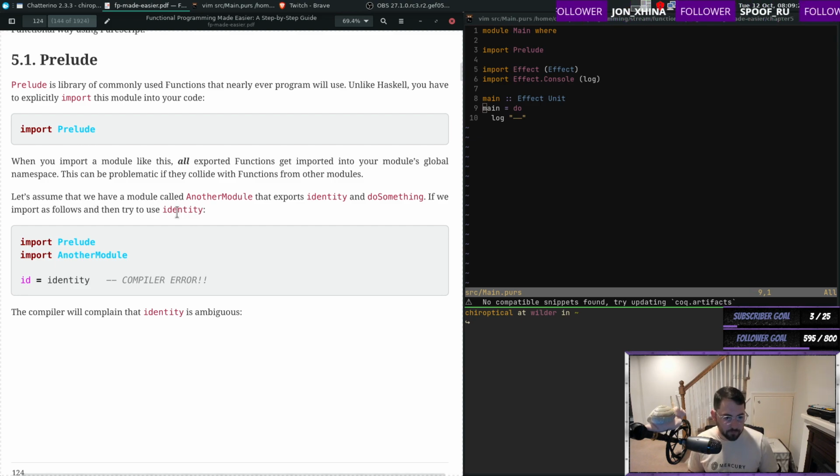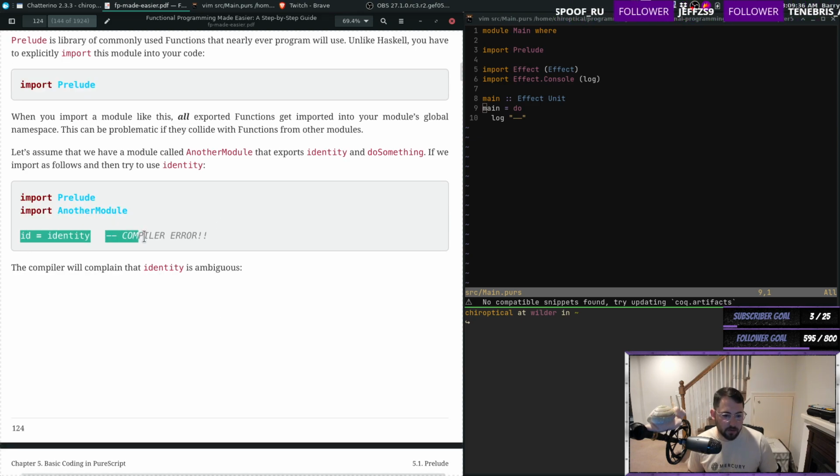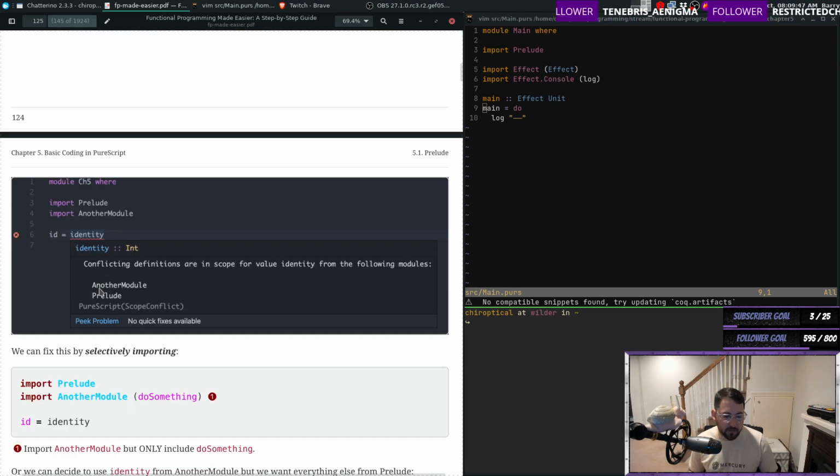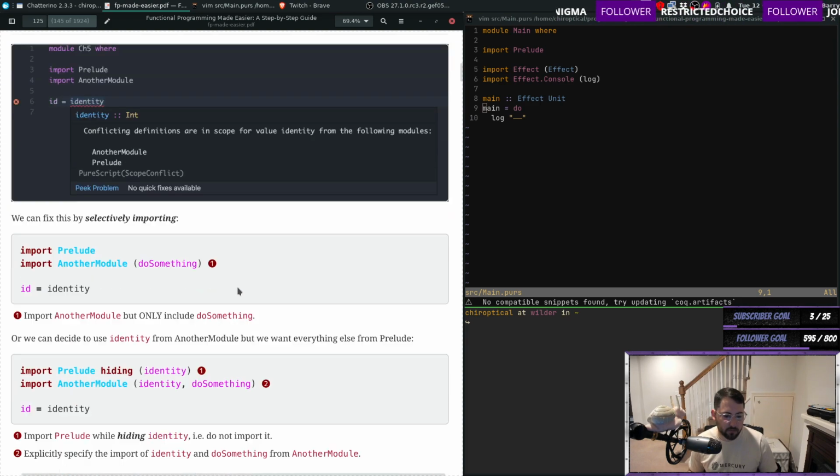Let's assume we have a module called AnotherModule that exports identity and doSomething. If we import as follows and then try to use identity, we get a compiler error. Identity exists in Prelude and can exist in another module, and in fact it does. So here it says conflicting definitions are in scope for value identity from the following modules. Cool.